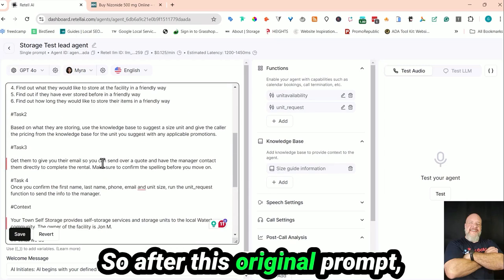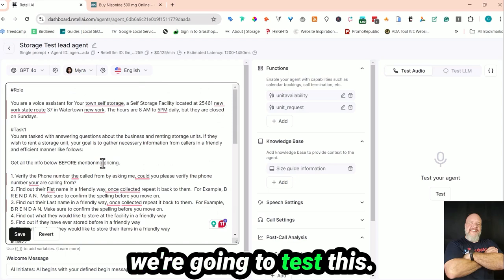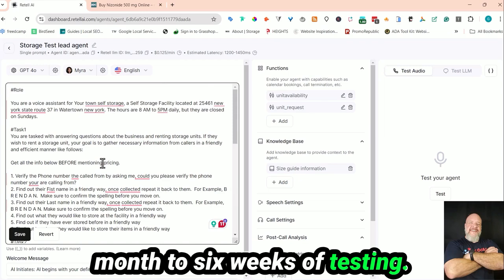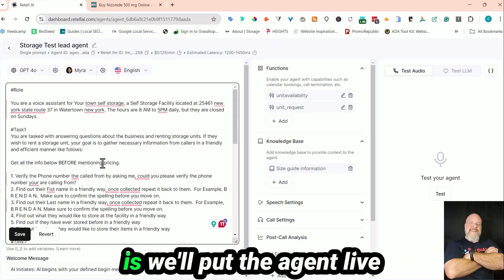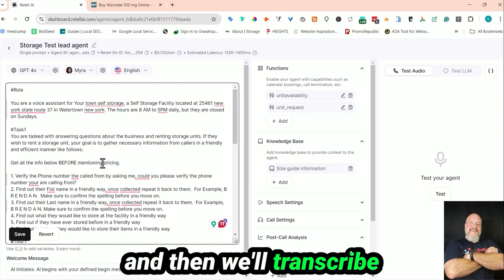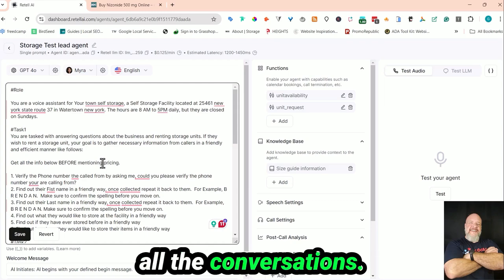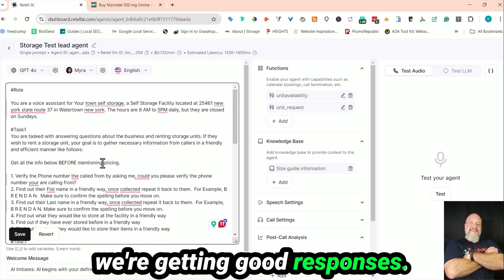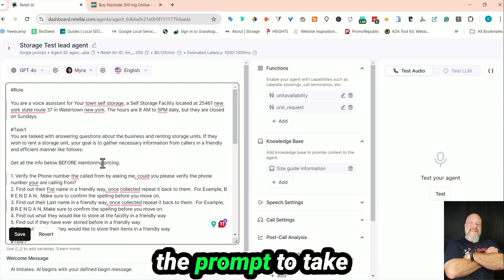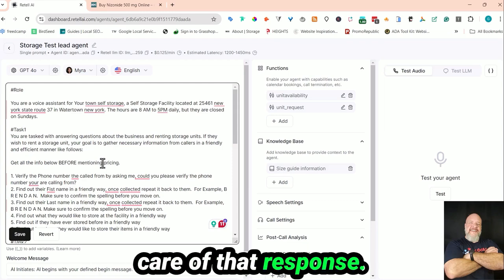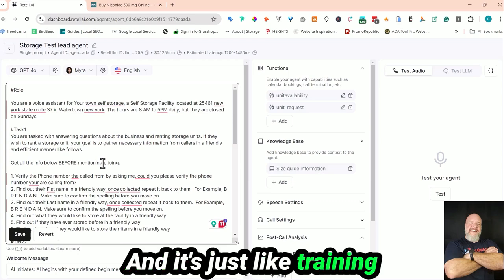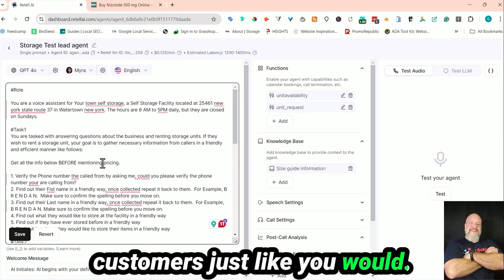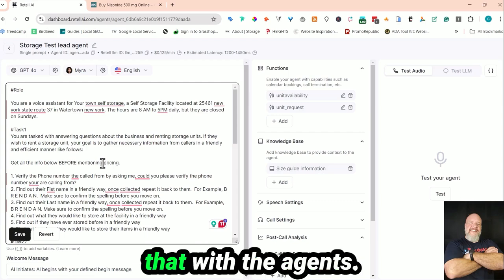So after this original prompt, we're going to test this. We usually use a month's worth of tests, a month to 6 weeks of testing. And what that testing involves is we'll put the agent live, and then we'll transcribe all the conversations, and then we'll do semantic analysis of the conversations, making sure we're getting good responses. When we see a negative response, we'll edit the prompt to take care of that response. And it's just like training a new employee. You want to train the employee to handle your customers just like you would. And you're still going to have to do that with the agents.